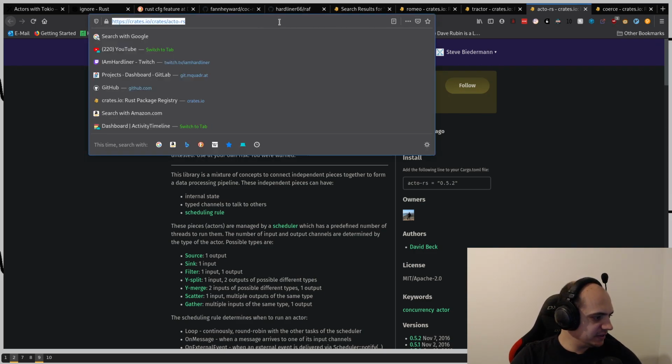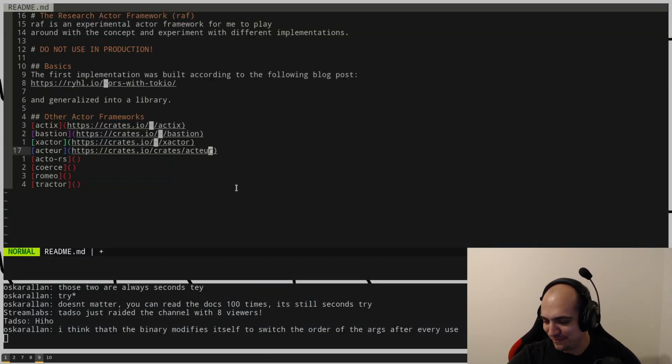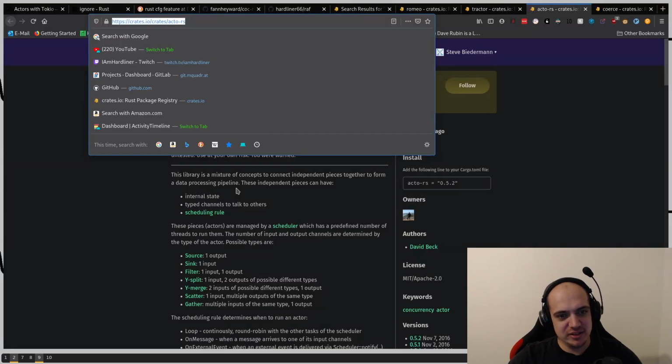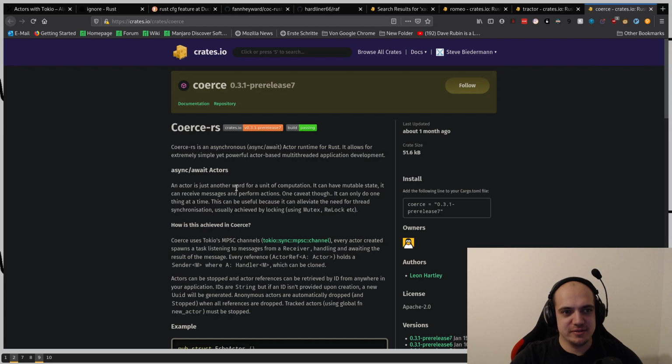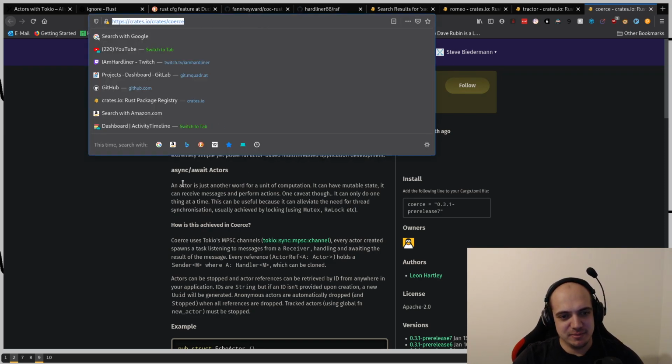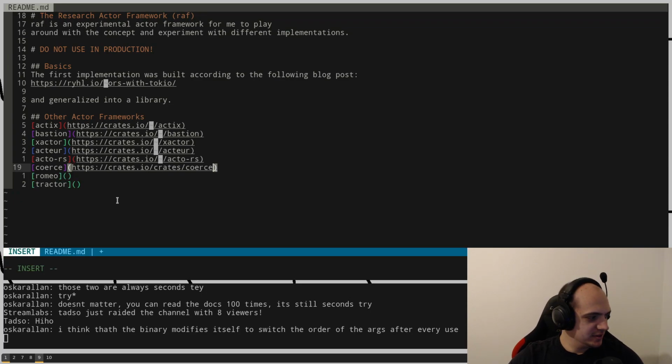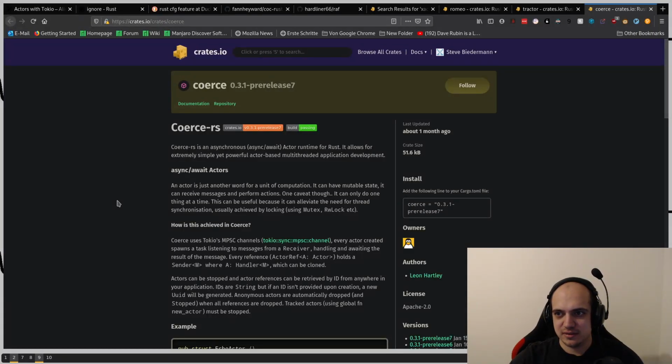I think that the binary modifies itself to switch the order of the arbitrary use. Yeah, probably. But the binary also has to know if it's the same person, right? Because if I do it twice, the second time always works. So it has to know who's using it.